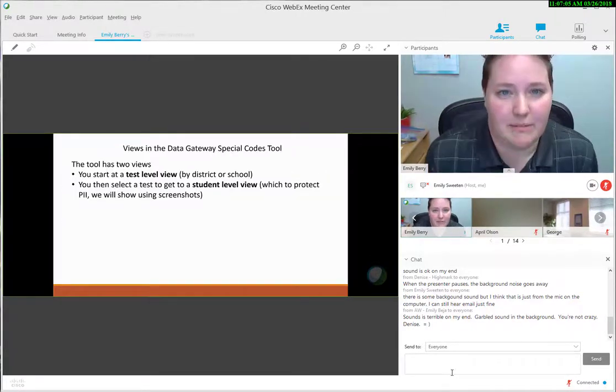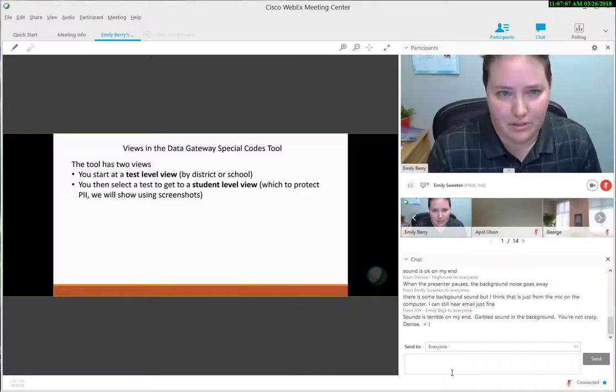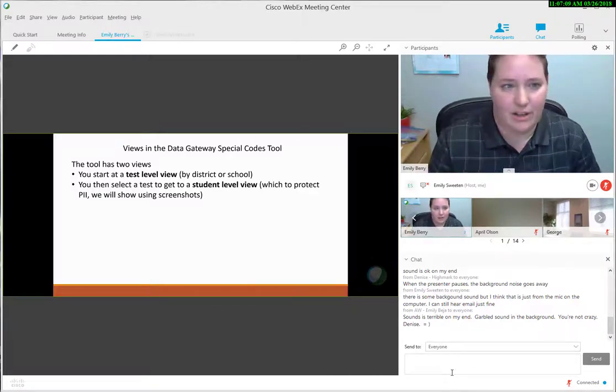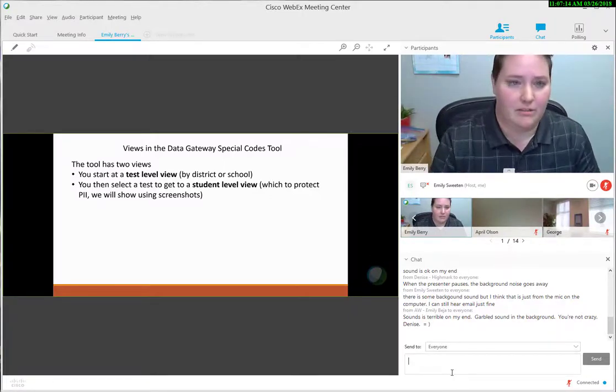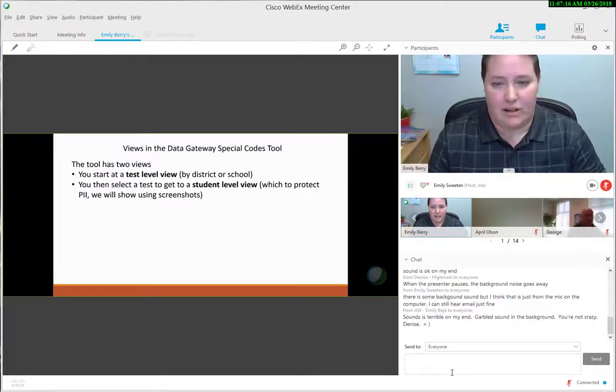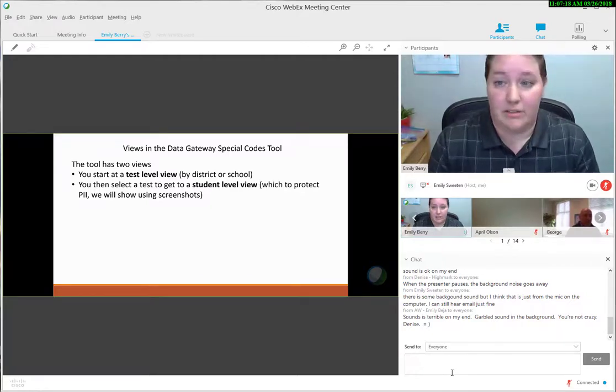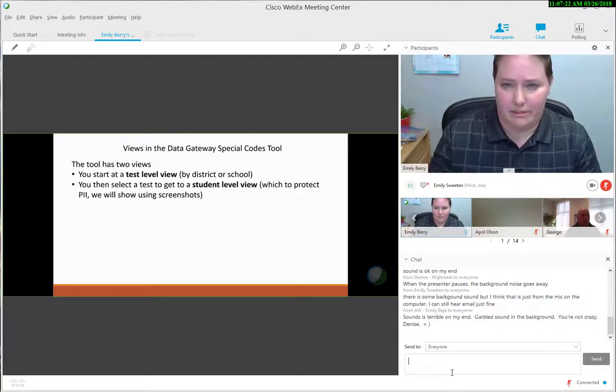Now we're going to talk about the data gateway special codes tool. There's two views on that one. When you start out, you're going to see your district view, and you'll be able to use the box on the left-hand side to sort down to school level. And then once you click into that, you'll get a student view, but we'll go through all that here in just a second.